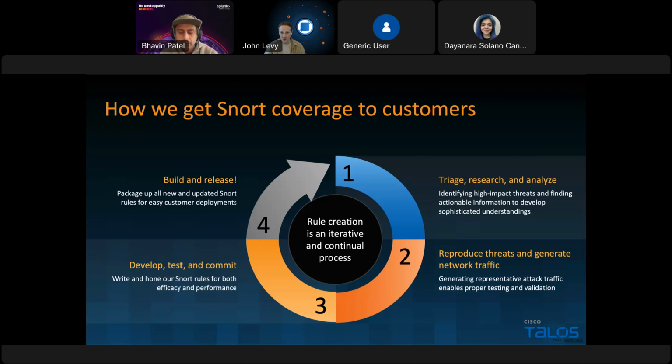And then once we've triaged threats, we want to reproduce those threats. If we have a POC, we'll run the POC and get some attack traffic. And then from that attack traffic, we'll start writing our SNORT rules. When we write SNORT rules, there are two main metrics that we try to look at: performance and efficacy.